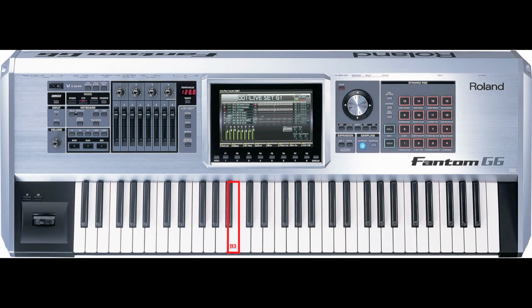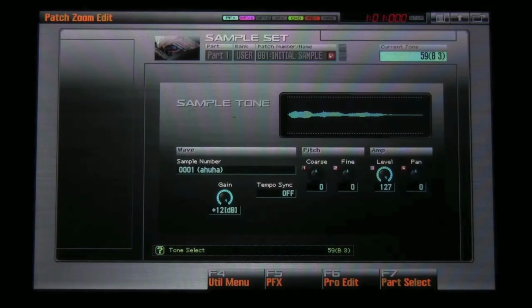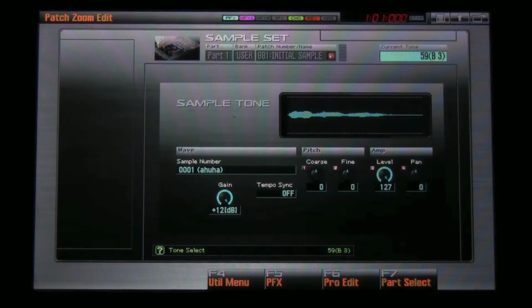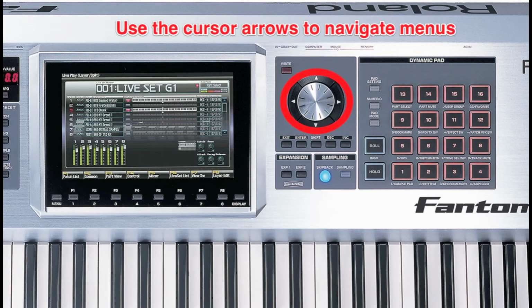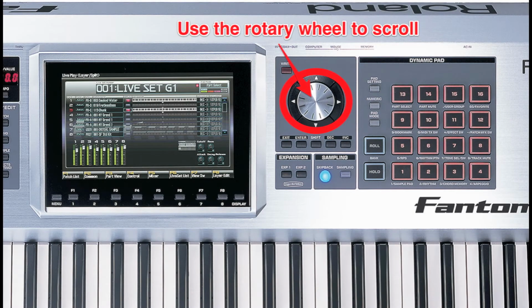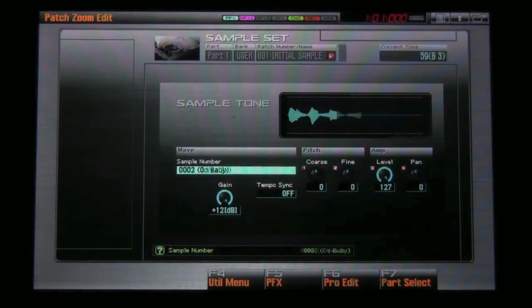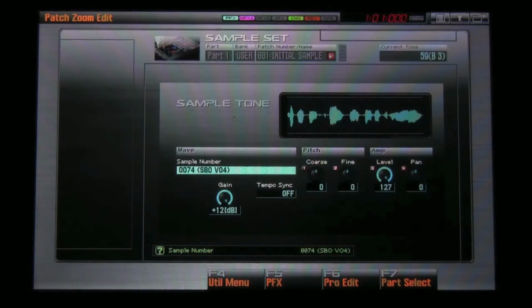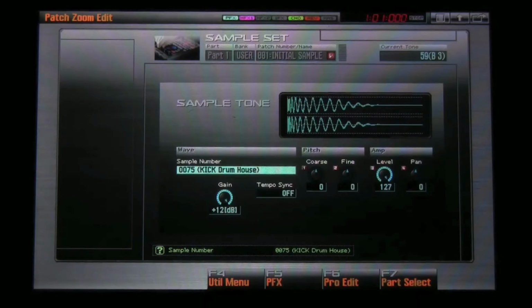Press the B3 key on your keyboard. You'll notice at the top right corner of the screen under Current Tone, the Fantom-G displays the current note and note number of the key you just pressed. Use the cursor button to navigate down to Sample Number. Use the value wheel by turning it clockwise to select your first sample, which will be assigned to note B3. Once your sample is selected, you can now trigger or play it with the key B3.